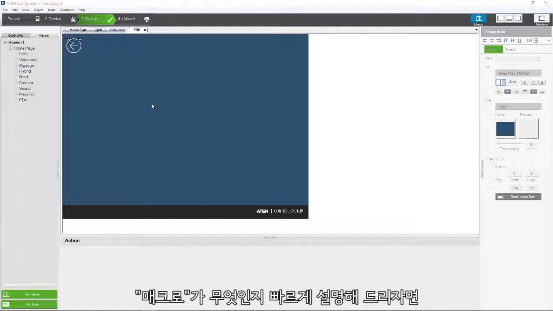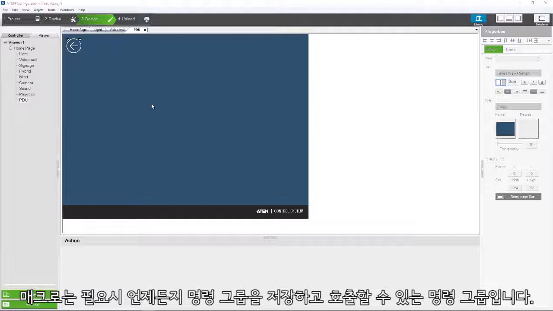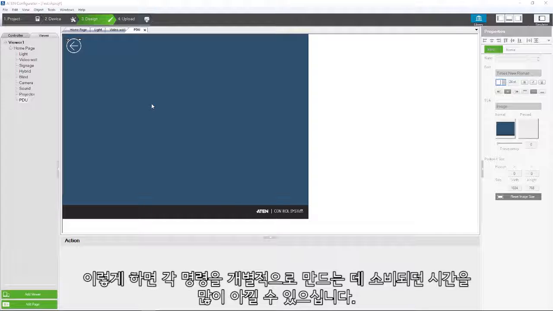To explain quickly what macros are, a macro is a group of commands that you can save and recall at any time you need. This will cut down a lot on the time you might be consuming in writing each and every command individually.